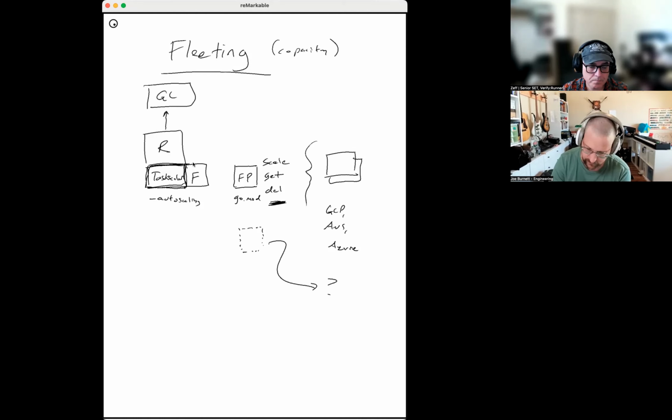The nice thing about these Fleeting plugins is you can swap them out very easily. The difference between Azure, AWS, and GCP is usually just the name of the plugin, maybe a few different parameters like region versus zone. The rest of it is set up out of band.